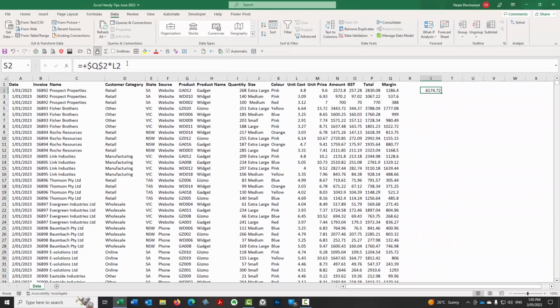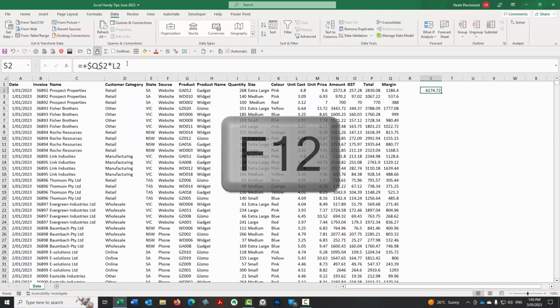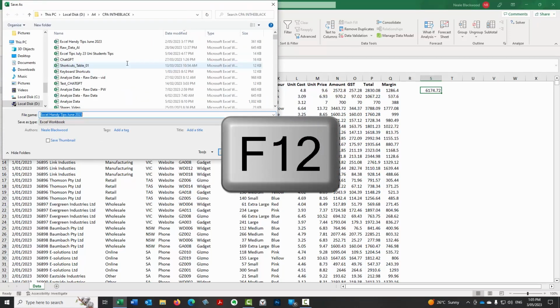And a function key I use all the time is F12. F12 is Save As. If I press it now, you can see it opens up the Save As dialog.